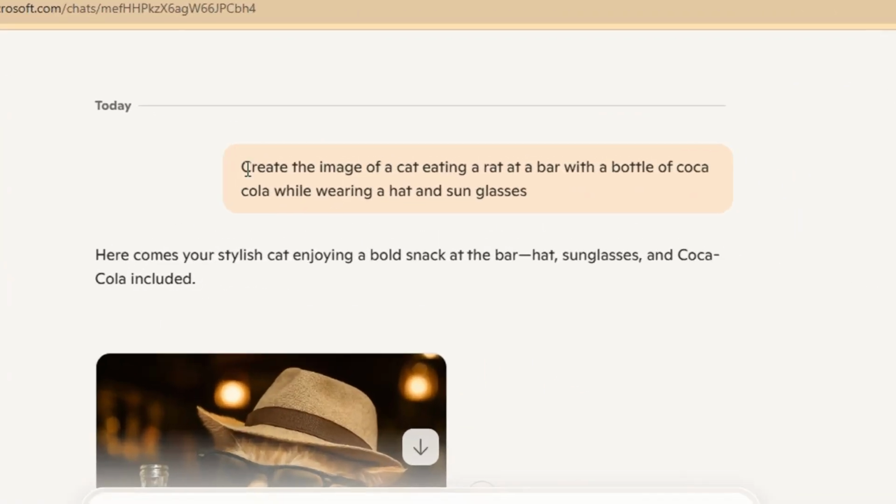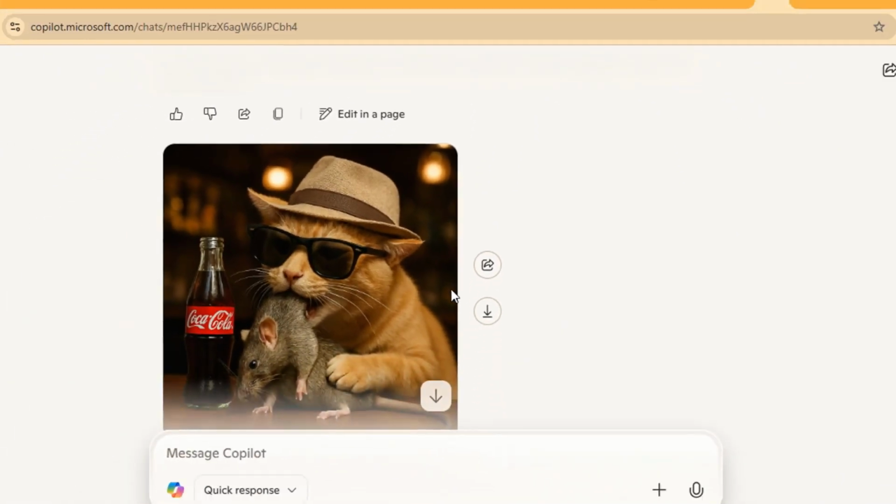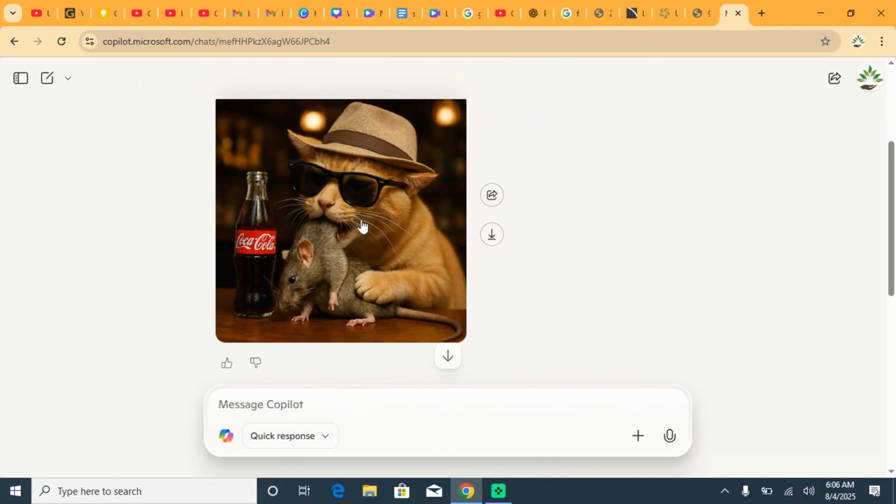And I asked this simple prompt: create an image of a cat eating a rat at a bar with a bottle of Coca-Cola while wearing a hat and sunglasses. And take a look at what it has given me. This fantastic image that you can see over here.